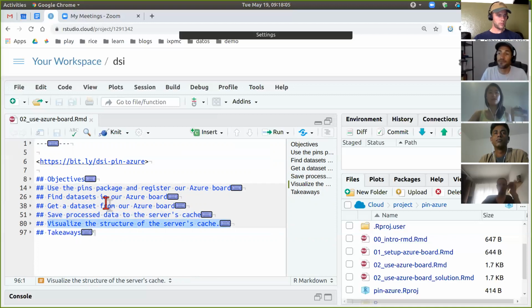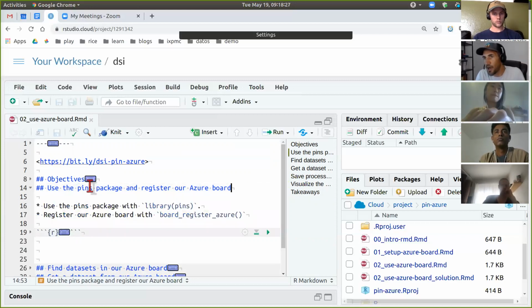Then I'm going to show this, probably we are not going to do this as an exercise. We are going to visualize the structure of the cache that the server hosts. All that machinery is built by pins, and you will see that in a moment. And then we are going to reflect on some takeaways. So that's this lesson. Let me expand the first block.